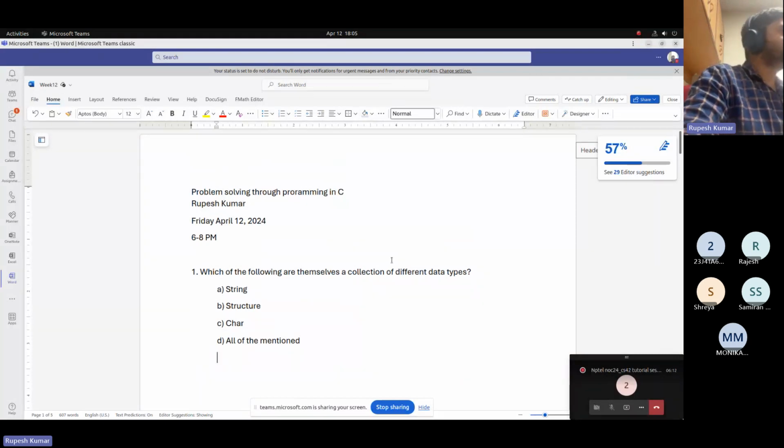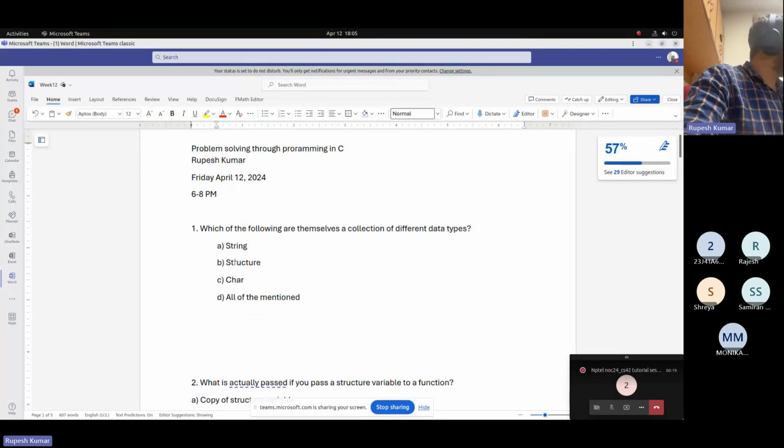So the first question says, which one of the following are themselves a collection of different data types? The options are A string, B structure, C char, and option D, all of the above. So first thing, is this text visible or should I zoom in more? Can you see the text? You can type in the chat box. Can you read the text present on the screen that I have shared? Fine. So yeah, I believe that's good.